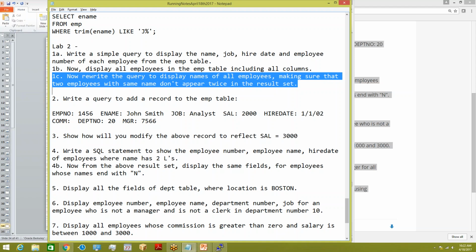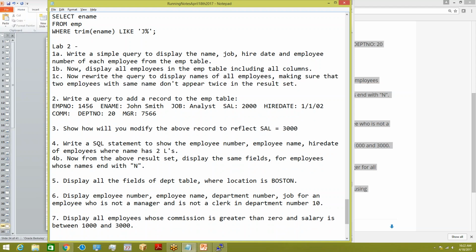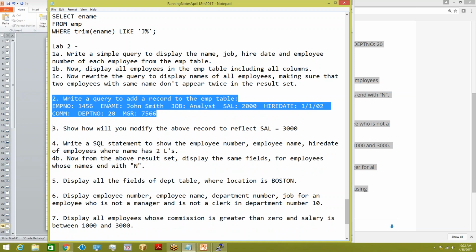Employees with the same name don't appear twice. So that's the usage of distinct, if you know what I mean. Then the second one says practice with the insert statement.